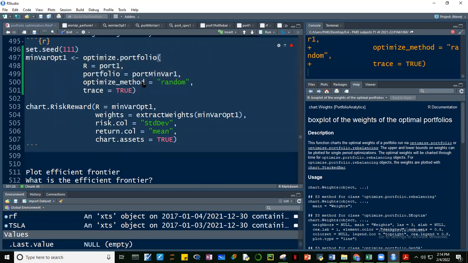So pareho pa rin, object natin, port 1 yung Apple at saka yung Google. Ang portfolio natin yung minimize natin yung variance. Okay, then optimize that method is equal to random. Parang yung kanina, ang dagdag lang dito yung trace is equal to true. That was what was added here.